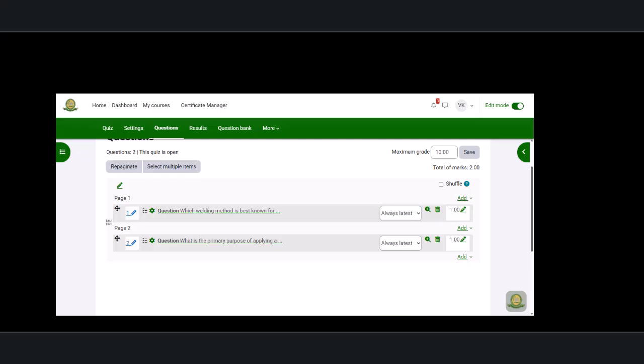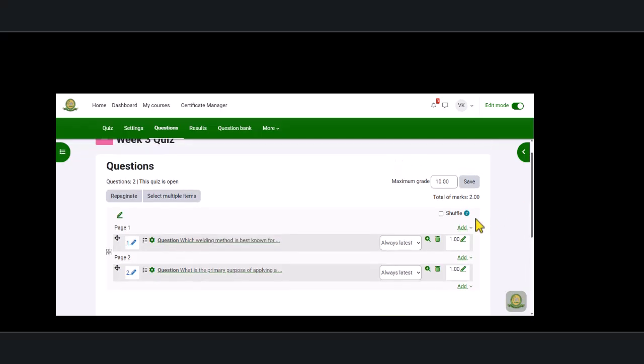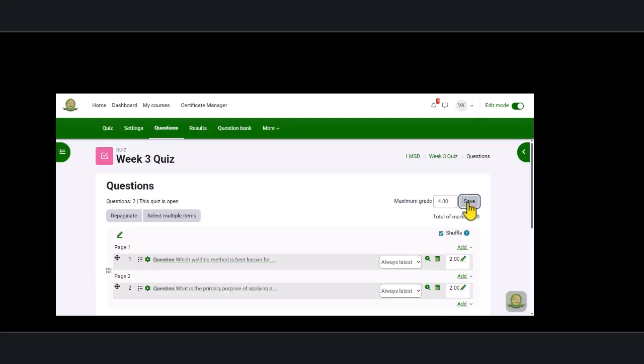Let's say there are 10. Then you can enable shuffle questions so that they don't come in that order for all the learners. You might find that what appears to be question 1 for student 1 is going to be question 5 for another student. Then also you set the scores for each of the questions. Let's say each question carries 2 marks. You can edit here. After you have adjusted the scores for each of the questions, you can set the maximum. For example, if there are 2 questions, like in this case, that means that the maximum is 4. Press enter and then you save.